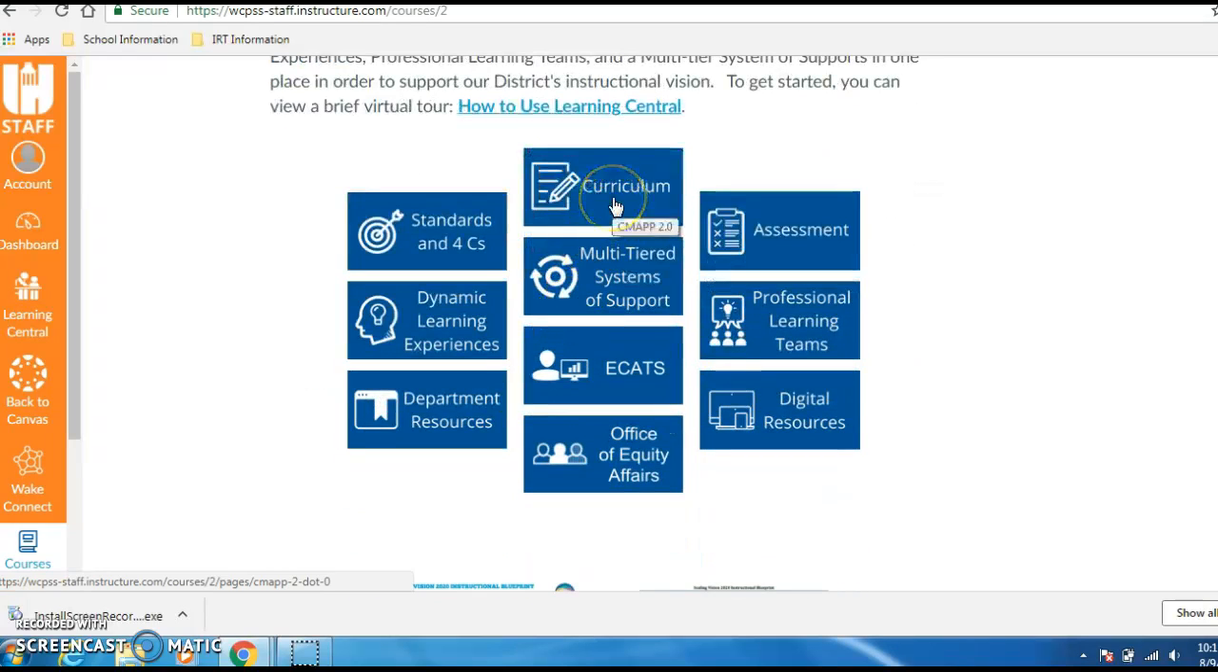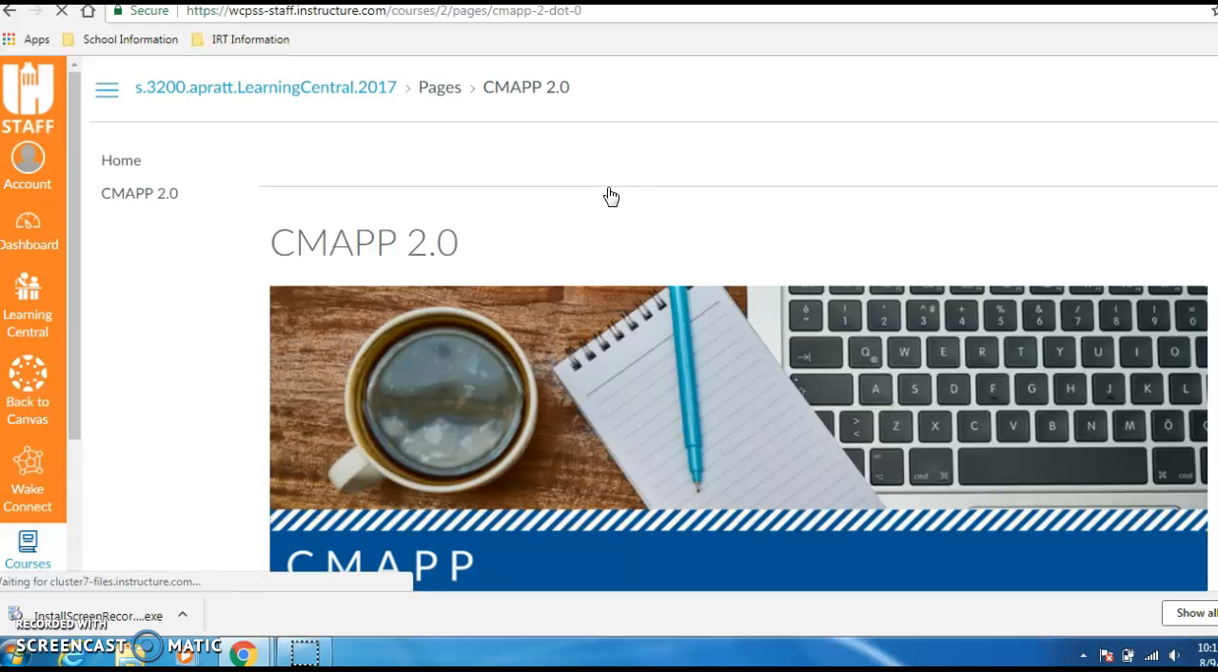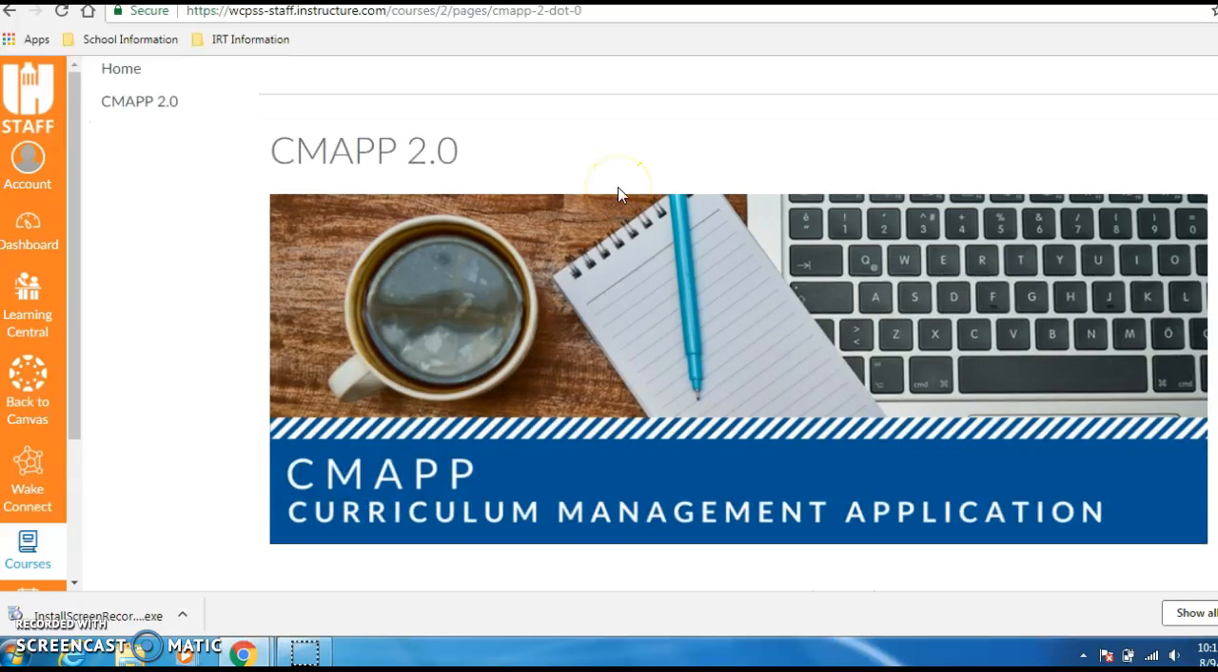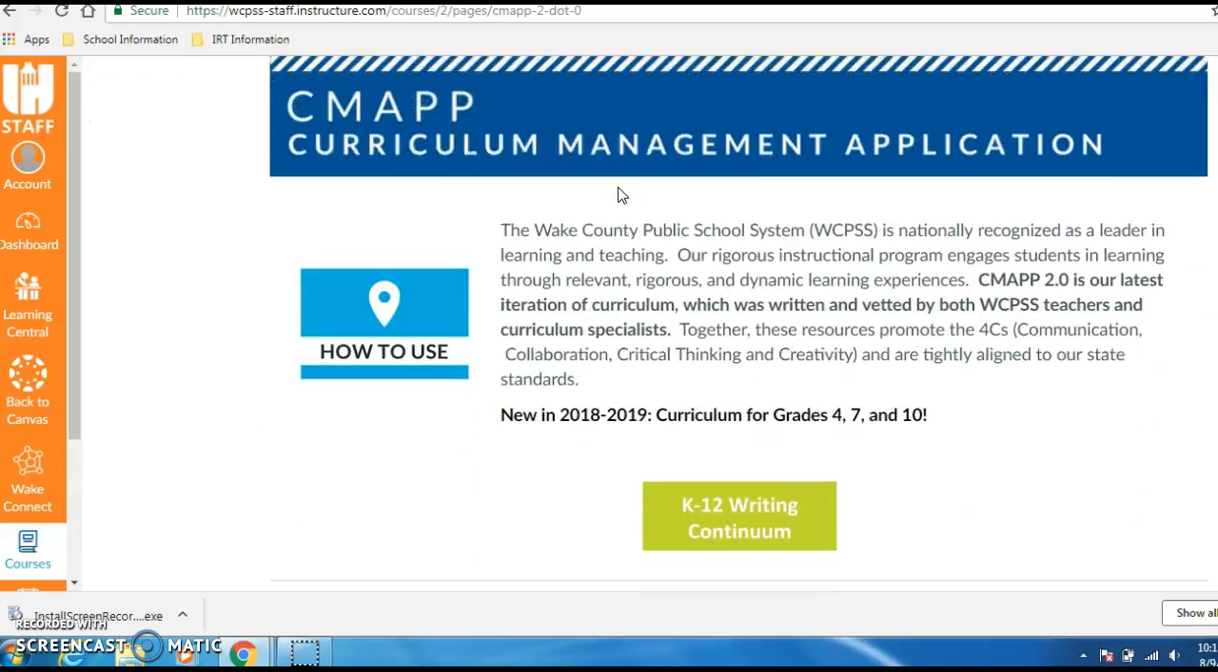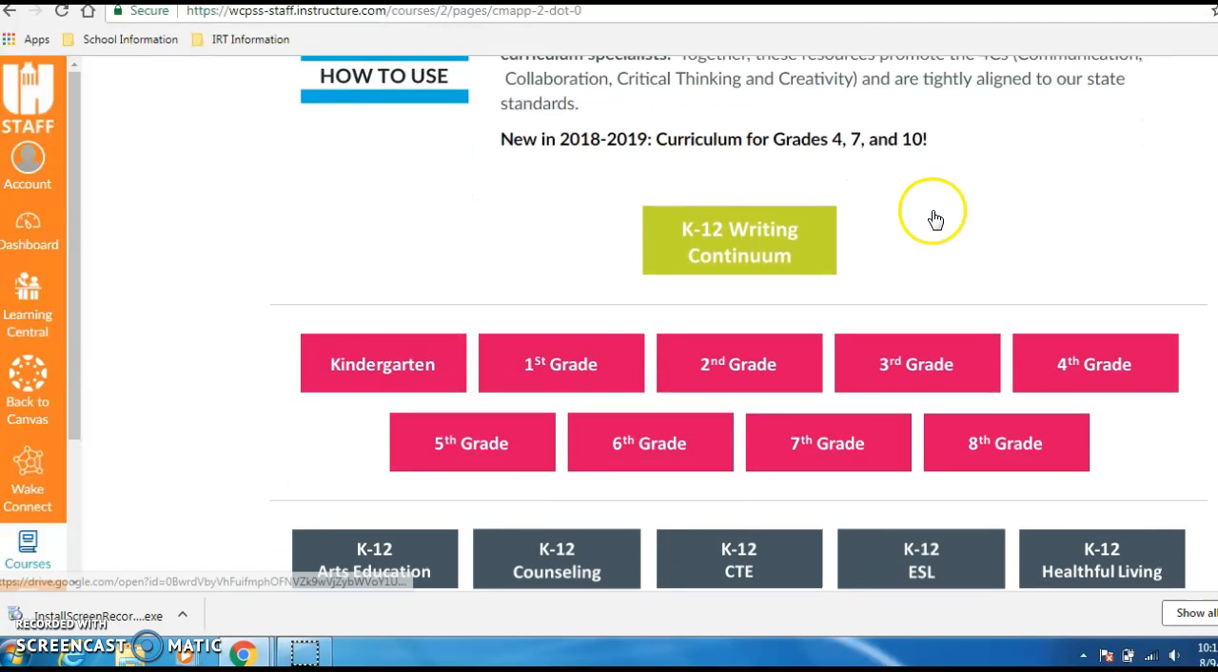The first button here in the middle of column at the top is called Curriculum. You will need to click on that button. When you do, you get to CMAPP 2.0. From here, you will have all of your curriculum located by grade level.